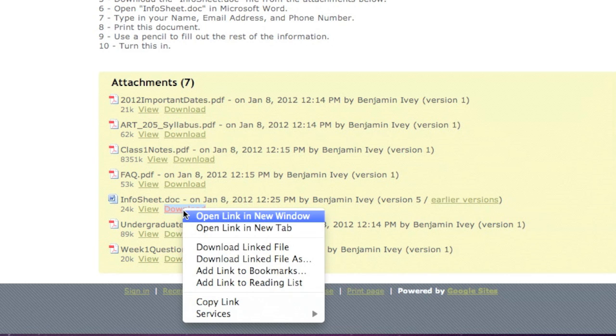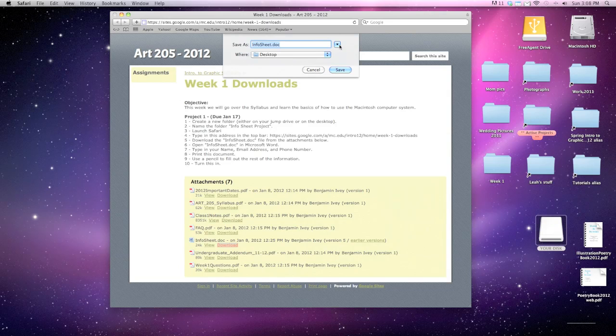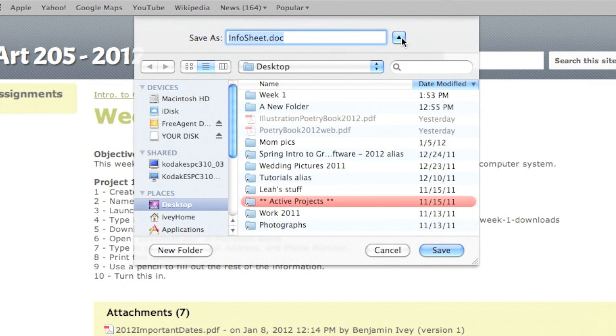This will give us a pop-out menu. We're going to select Download Linked File As. This will give us a pop-up menu in our Safari browser. If you can't see everything, click on the down arrow next to the Save As dialog box, and that'll expand your Save As dialog box.